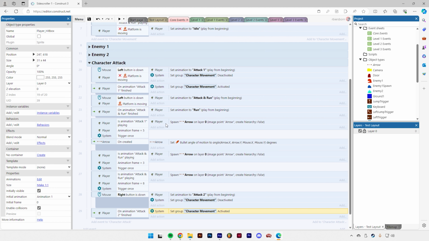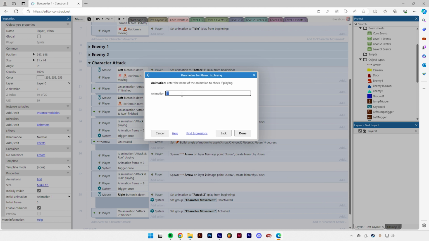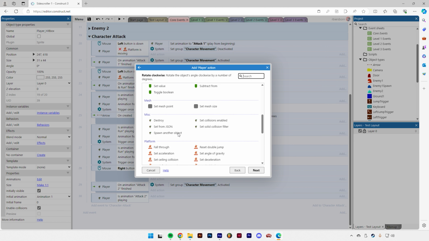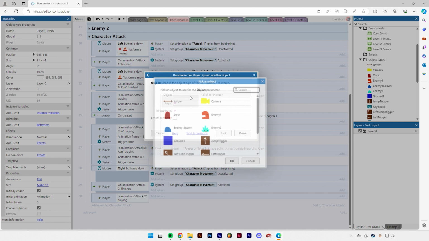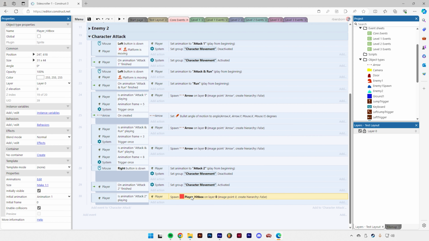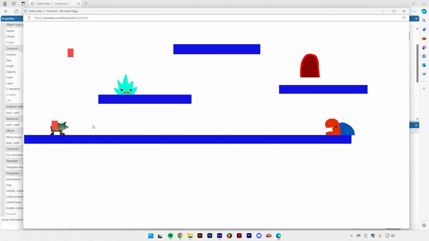Now, over in my core event sheets, what I'm going to say is when the player is playing the attack 2 animation, I'm going to spawn the player hitbox exactly where the damage is being done. So I'm going to add an event. When my player is playing the attack 2 animation, then add an action, and my player is going to spawn another object, hitbox. So it's kind of just like spawning the arrows, except the hitbox doesn't go anywhere. It doesn't have the bullet behavior. So if I hit play, I do the attack animation, it spawns the box, and the box just sits there.